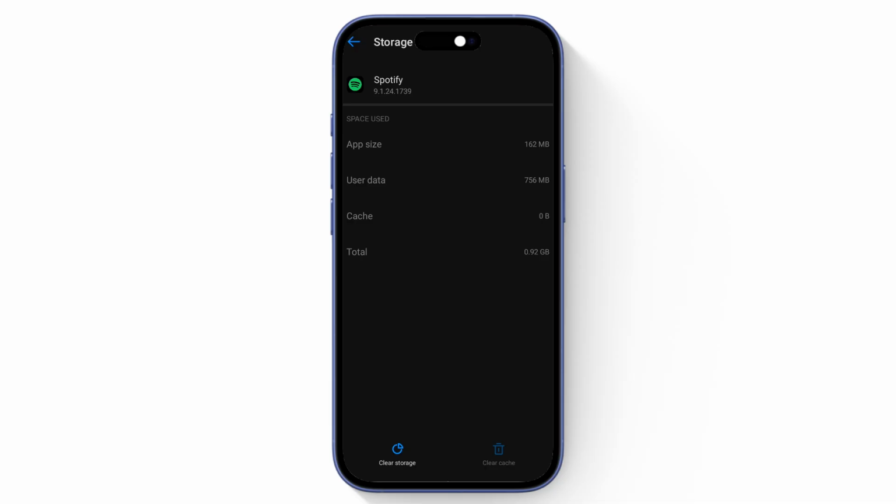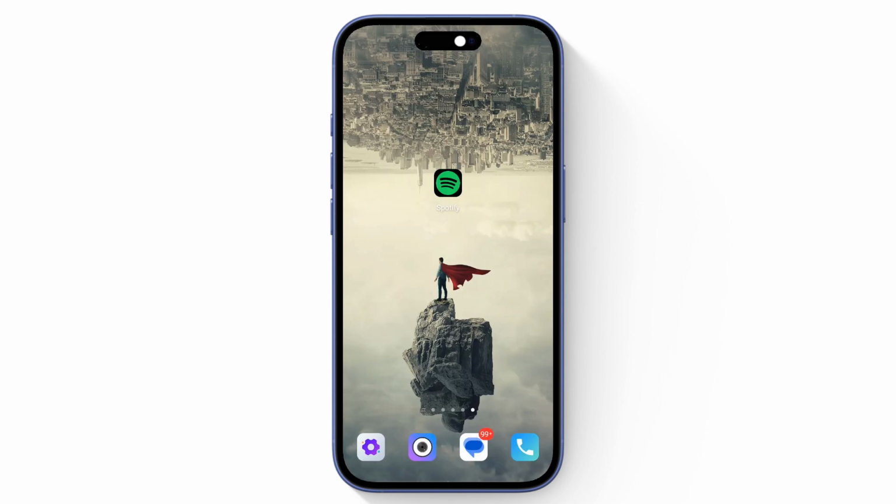This will remove temporary files that may be causing the playback error. Once done, close everything and restart your phone. After your phone turns back on, open Spotify and test if the music plays.